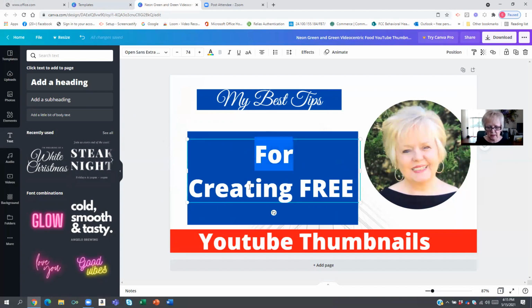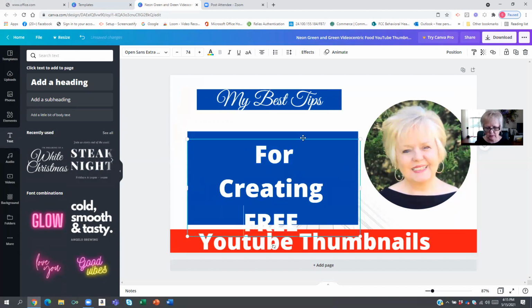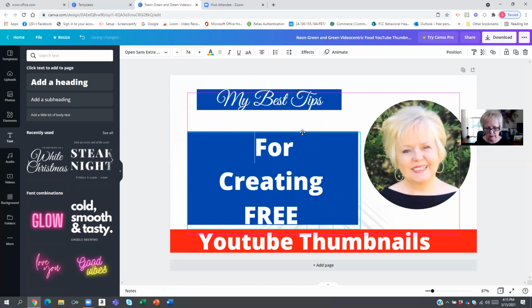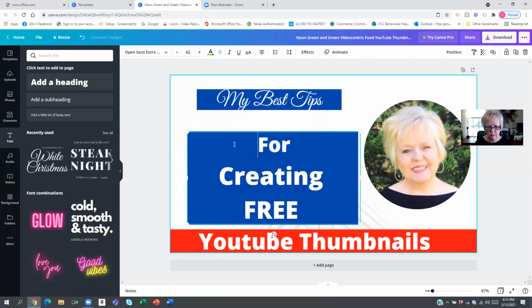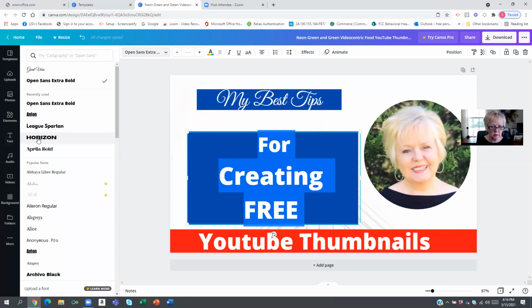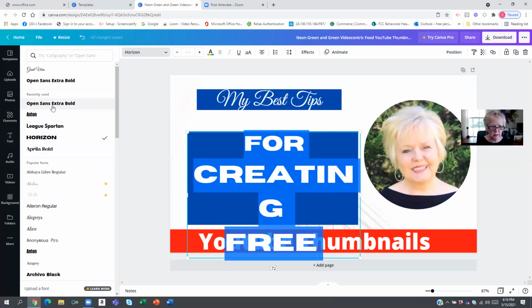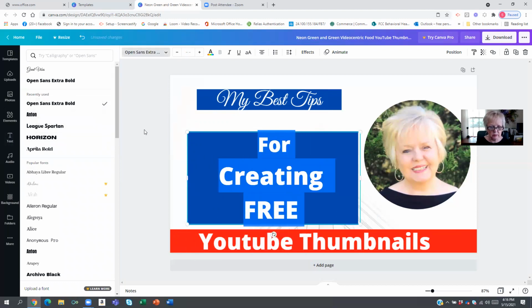Now this, I don't like the "for creating free" there. I don't like it all together. I'm going to put it on a different line and move this up. See how my cursor's right there. I'm going to shrink that down just a little bit to make it fit in there better. I don't want the box any bigger. It's big enough. Now we can also do this. See, I highlight it and up here I can change the text. So let's say I want to use Horizon. That's not working at all. How about Open Bold? Let's look at that.